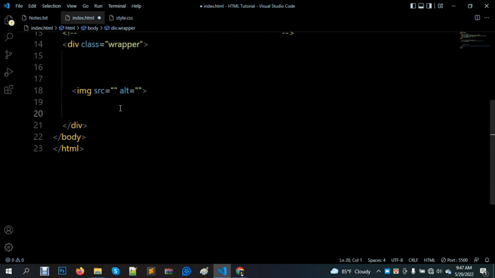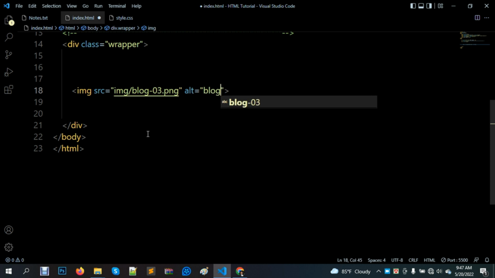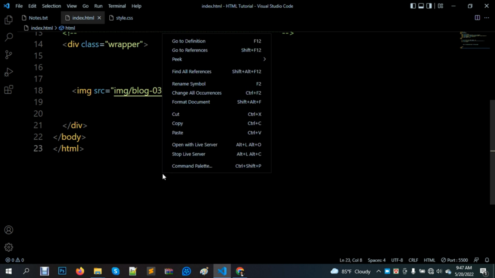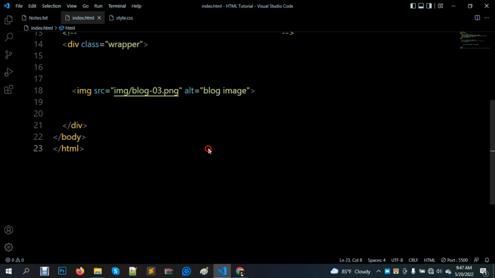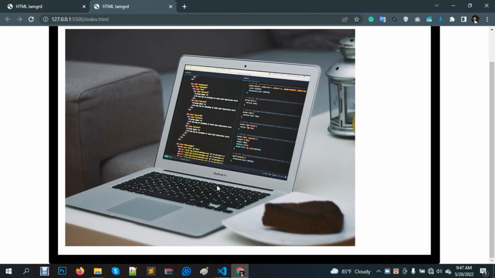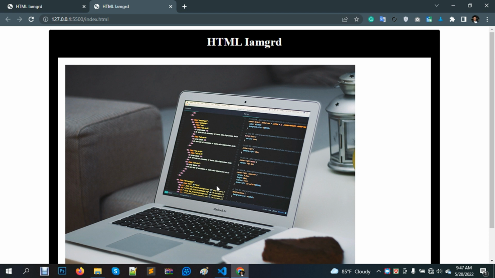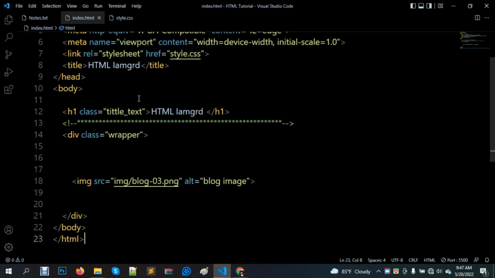Let's take an example. src, alt text like blog image, Ctrl S and open it with live server. There is a mistake.